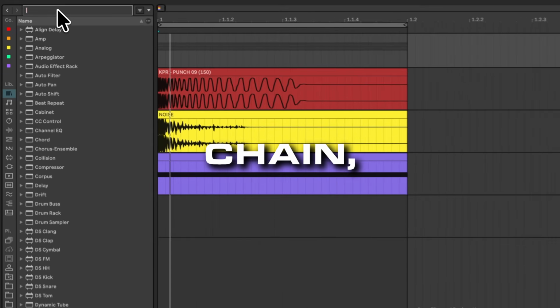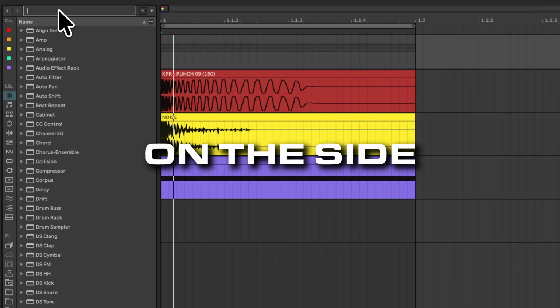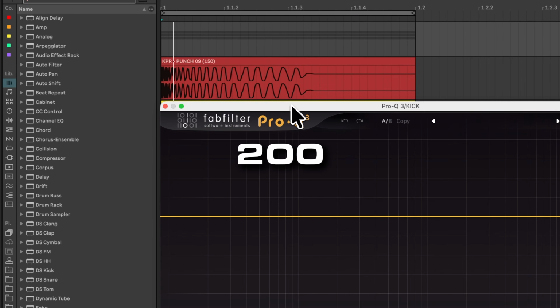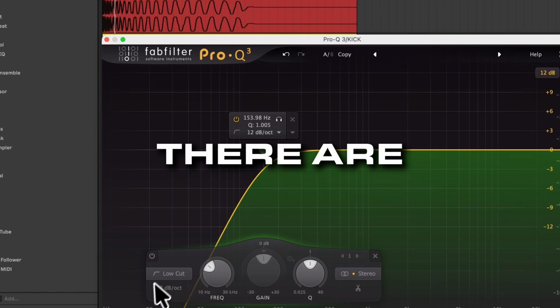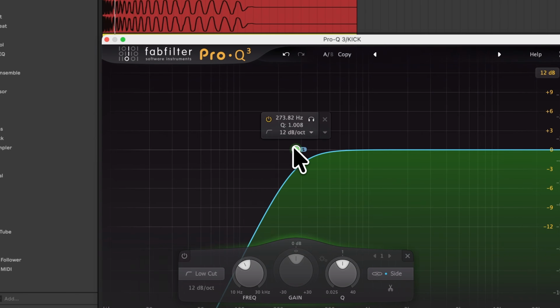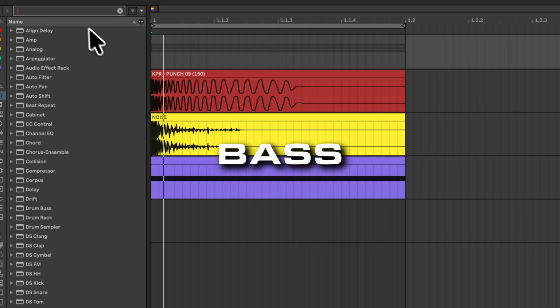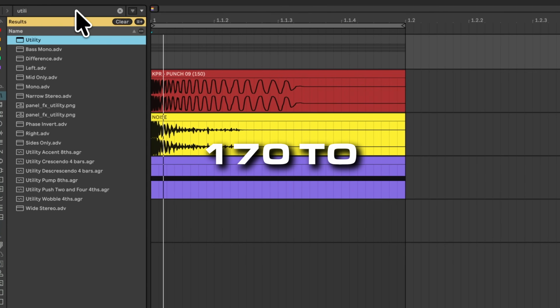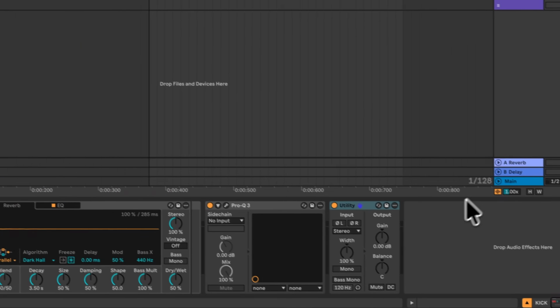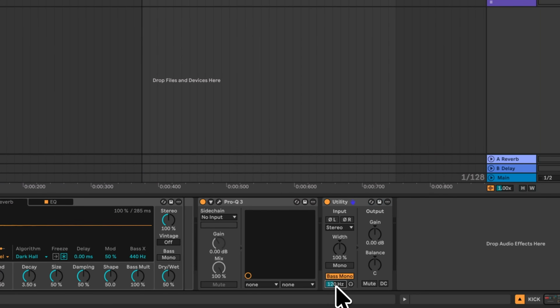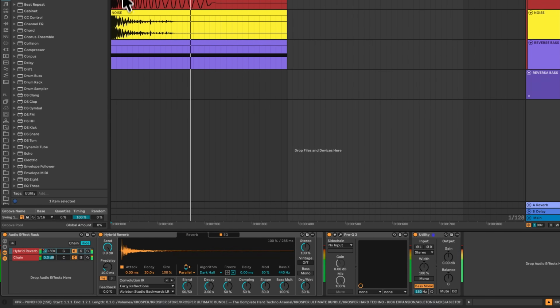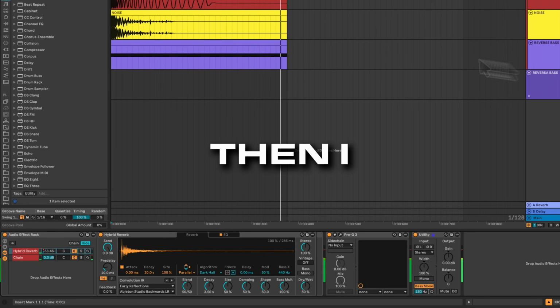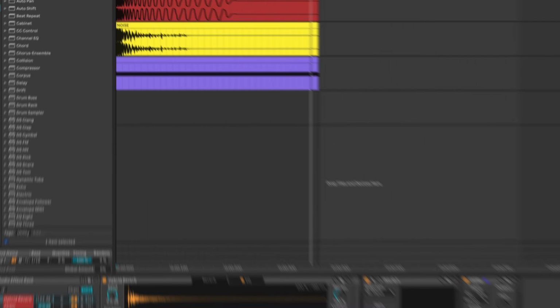On that reverb chain, I also add EQ on the side and cut the low end around 200 to 300 Hz so there are no phase issues. And then I use utility again with bass mono around 170 to 200 Hz. Then I print everything.